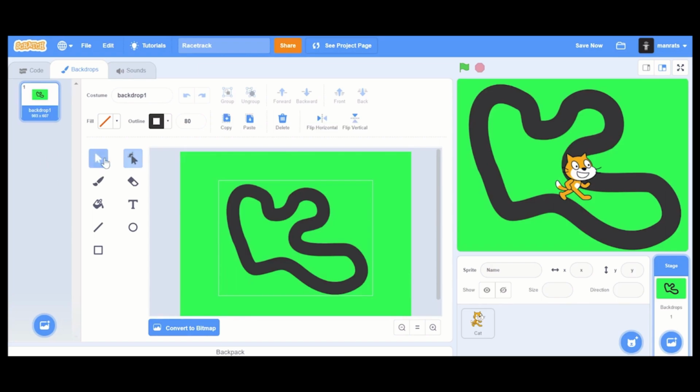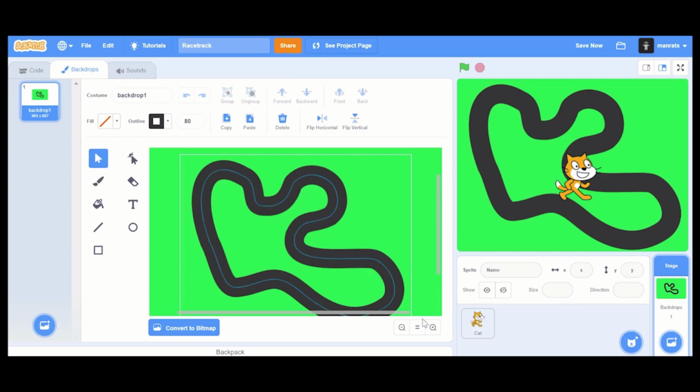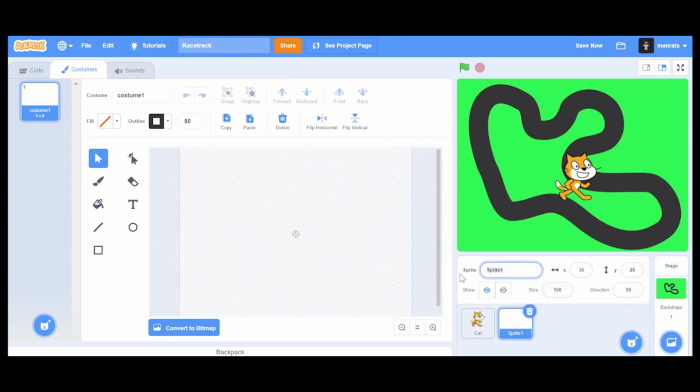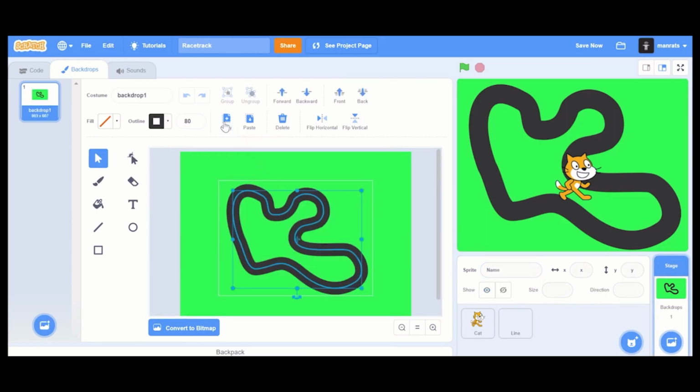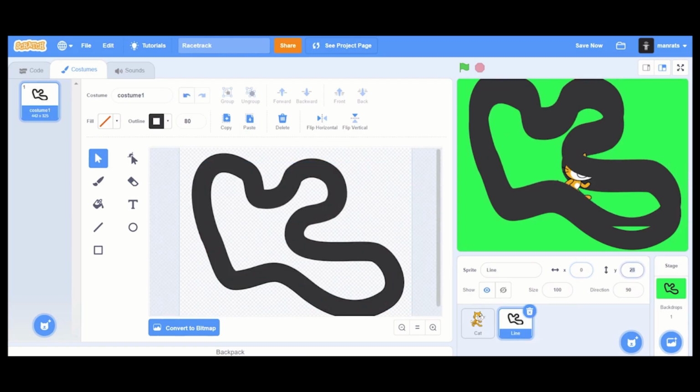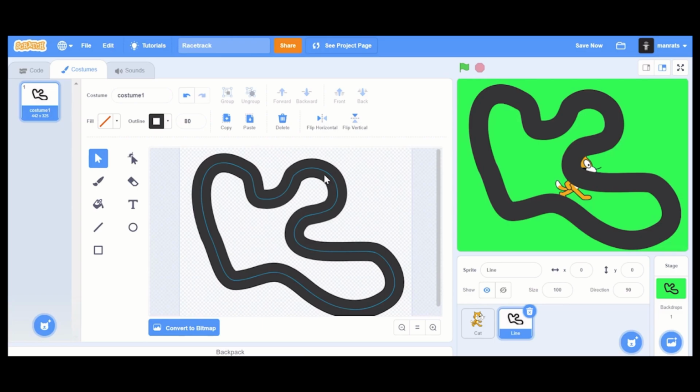Alright, so once you're done with your little racetrack design here, all you're going to do is make another sprite. We're going to call this line. Then we're going to copy this and paste it in here. Change this to 0, change this to 0, and make sure it's thick enough where you can actually see it very visibly, and it won't be too small or too big to read.